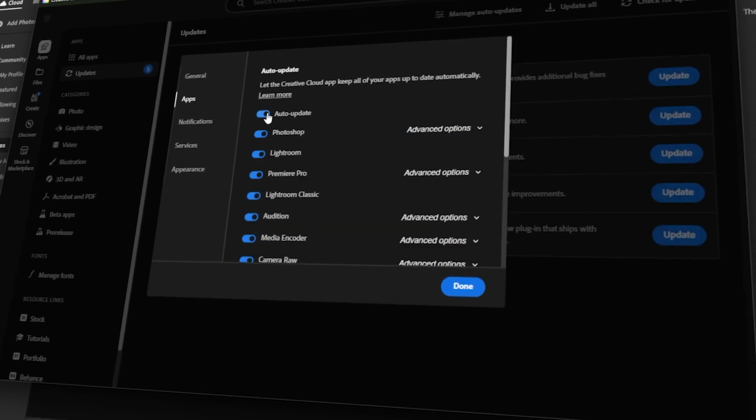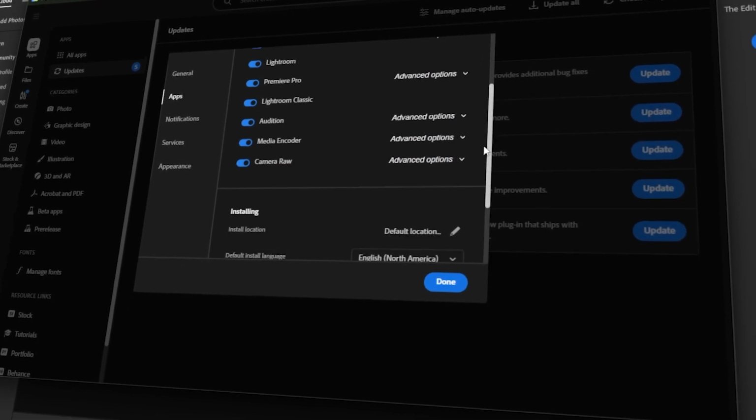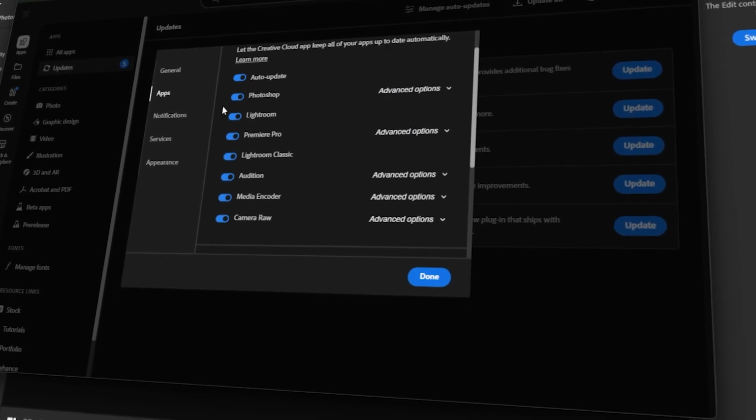In today's video, I will teach you how to update Lightroom and enable auto updates. Let's get started.